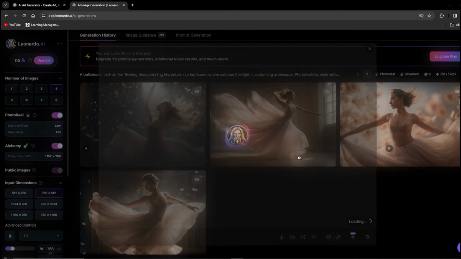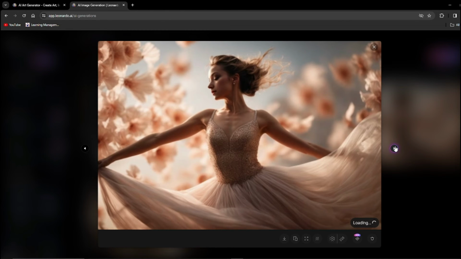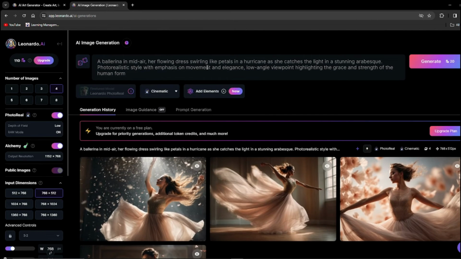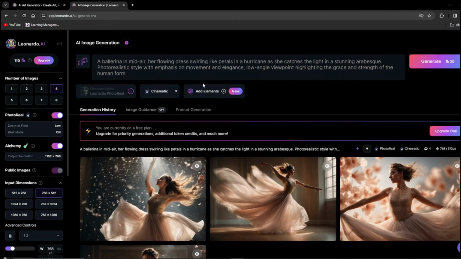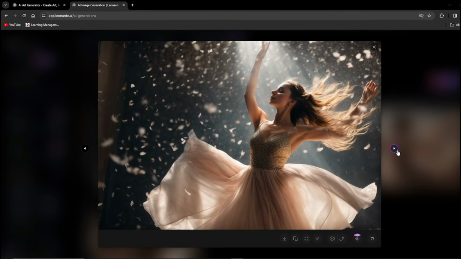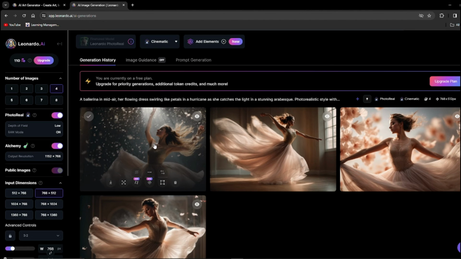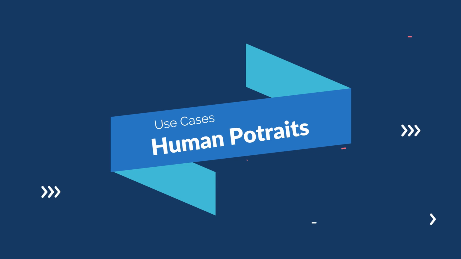All right, guys, so take a look at these realistic images. There we have a ballerina. She is dancing, and check out the details, check out each and everything in this image, right? This is absolutely perfect. We provided in mid-air, her flowing dress swirling like petals in the hurricane. As you guys can see, the light in a stunning arabesque photorealistic style with emphasis on movement and elegance, low angle viewpoint. As you can see, we have a low angle viewpoint over here, and the strength of the human form. So for that, these images are absolutely perfect. That is how Leonardo AI beautifully captures photorealistic images, or you can say realistic human images, like a breeze, okay?